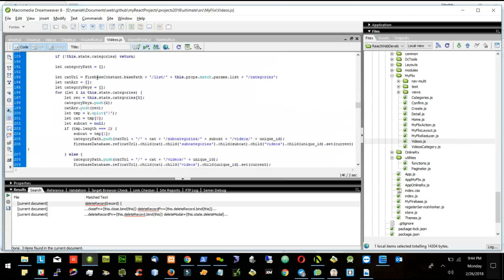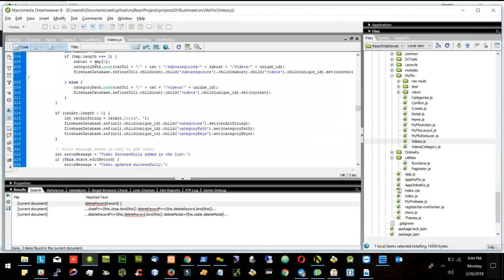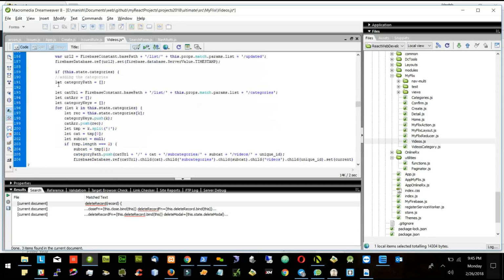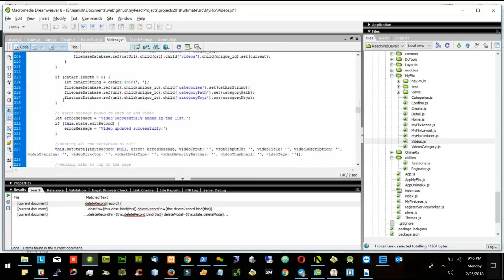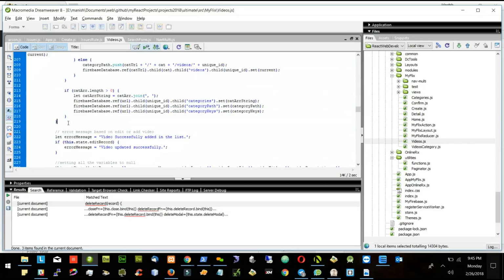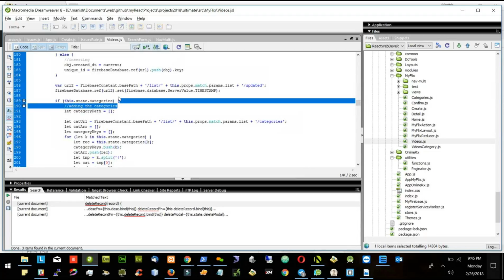So, and here we are adding the categories. We'll say adding the category. So this is all about the one. And here I'm saying if not category, I'm returning it. So instead of returning, I'll say if this dot state dot category, that means if we have categories, then put this code. I will put this code, but then this message will go continuously. So this is adding the categories part.